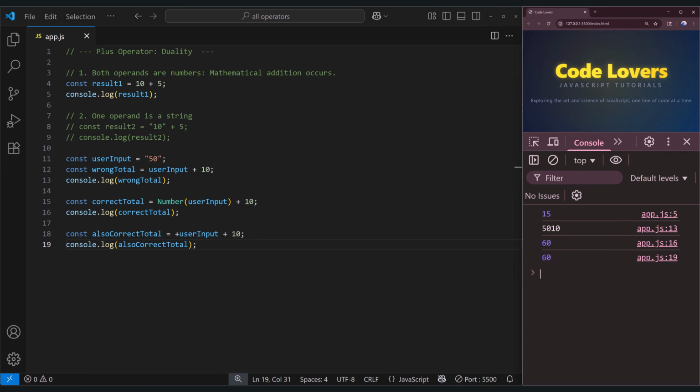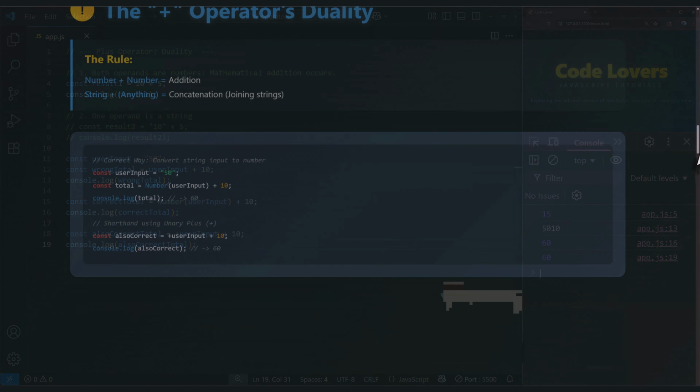Mastering the dual nature of the plus operator is a critical step in writing reliable JavaScript. Always be mindful of your data types to ensure your calculations behave as you expect.